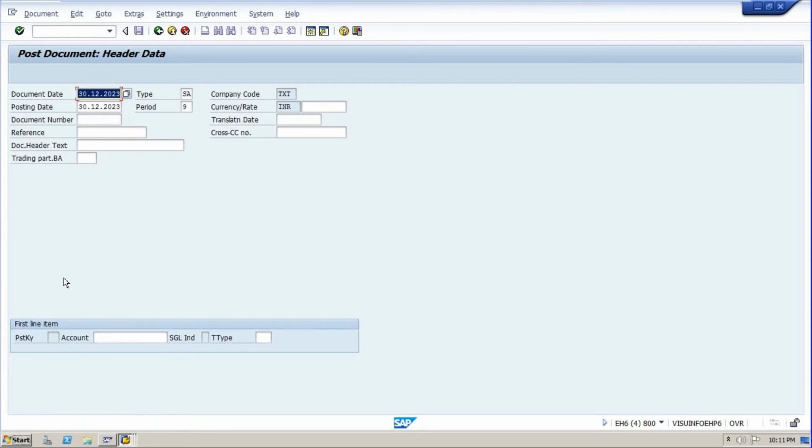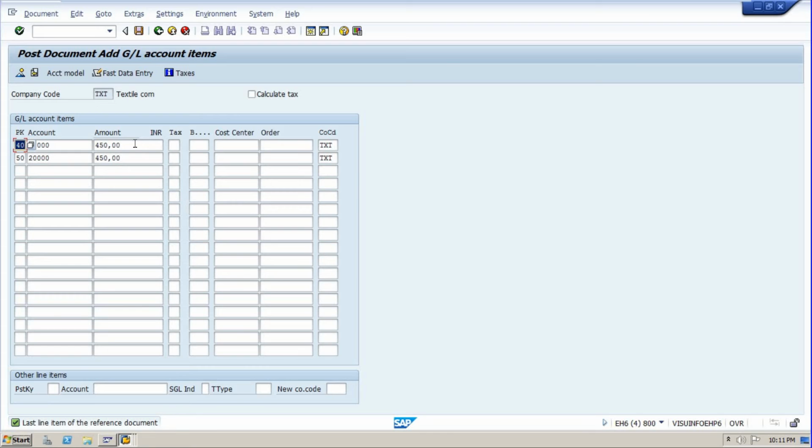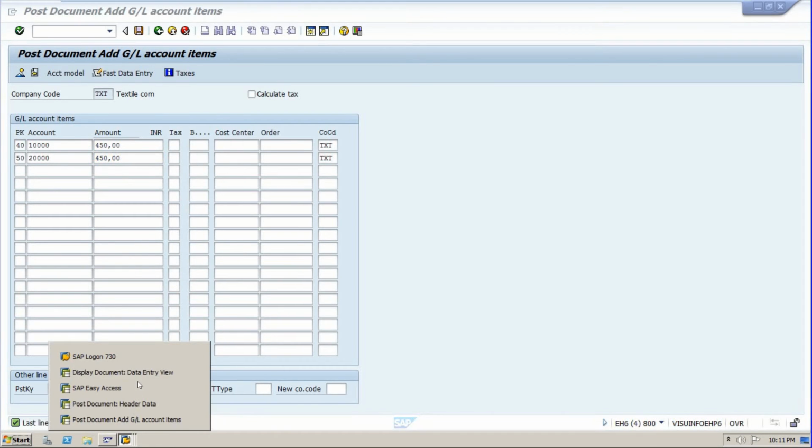Yeah, a new screen has opened up. Now I'll just press enter. See, the amount has come up. Why? The reason being I had not checked do not propose amount. If I had checked that, then this amount would have been blank, and I would have given some amount here to post. So 10,000. Now let me validate the reference document number.